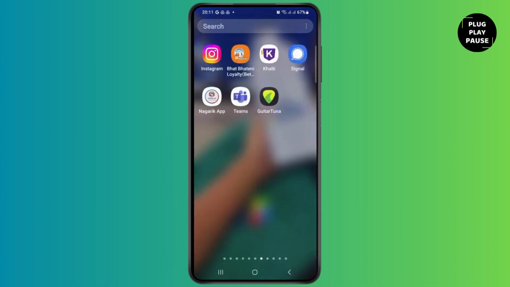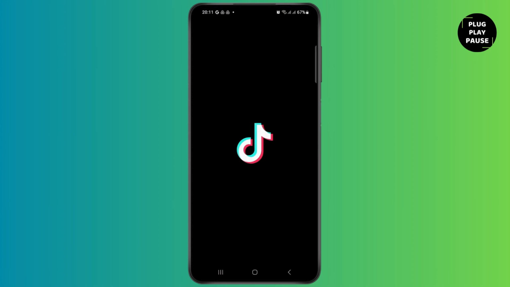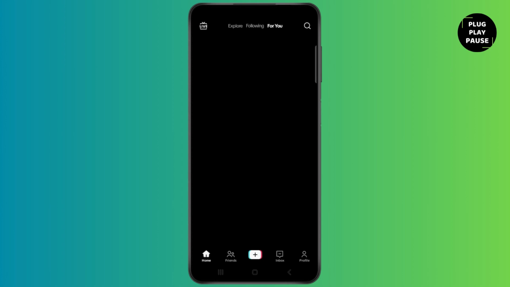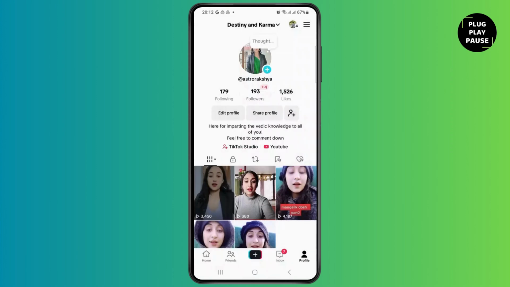Now then you have to close it and then you can open the TikTok application on your device. After launching the TikTok application on your device, you have to go to the next option. That is, you have to go to your profile on TikTok. After tapping on the option of your profile on TikTok, now it will take you to an interface like this.